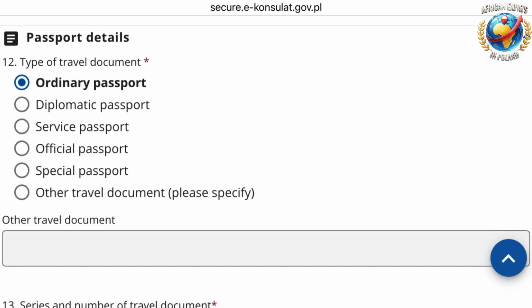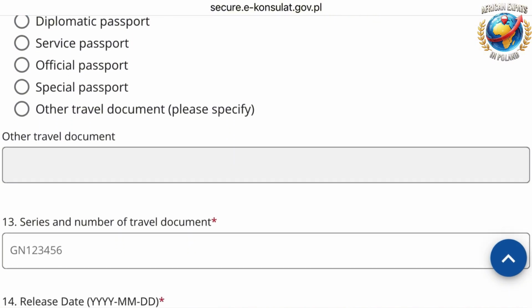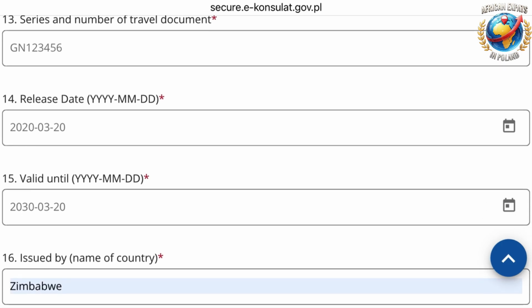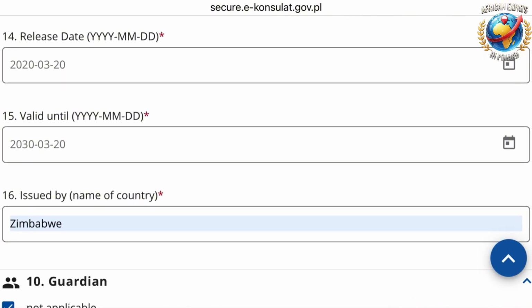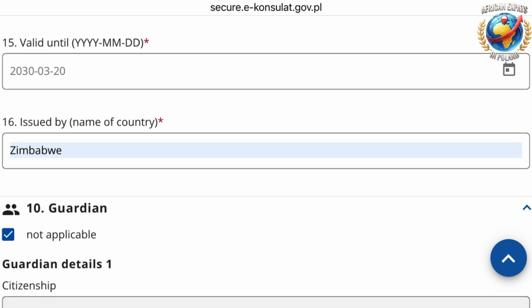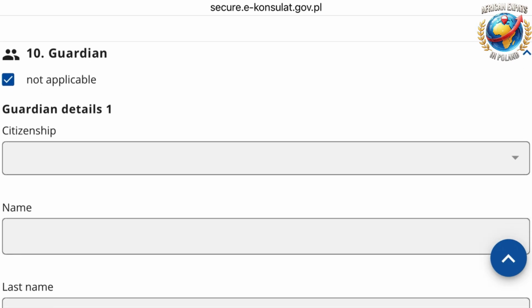And then section 12, choose ordinary passport on the travel document. And then section 13, series and number of the travel document, put the passport number here. And number 14, this is the release date when your passport was issued. And number 15 is when your passport is going to expire. Okay, and then move on to 16, where your passport was issued. In this case, mine was issued in Zimbabwe, so I pick Zimbabwe. And then we move on to section 10.